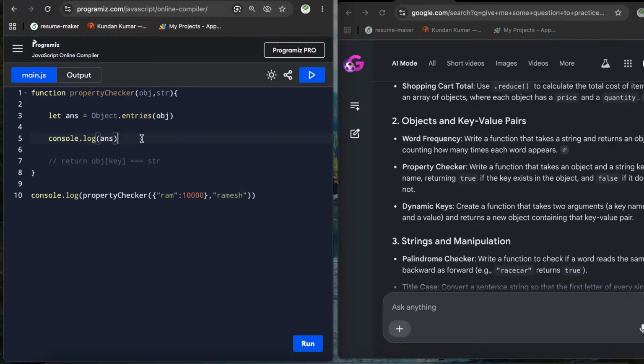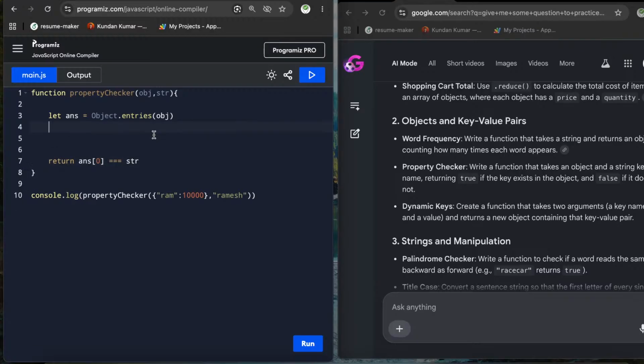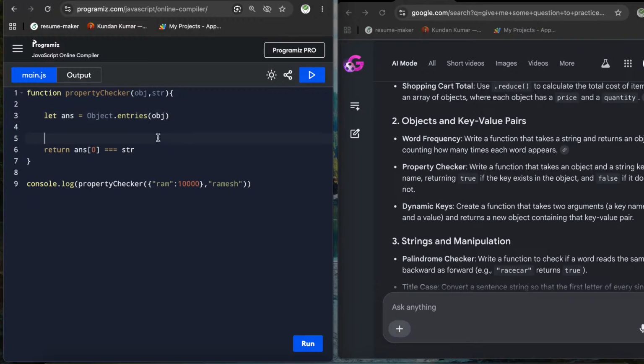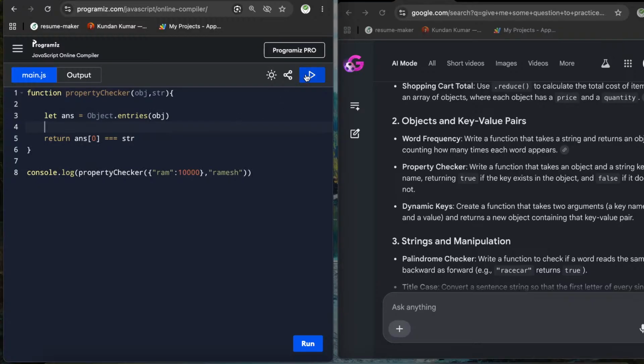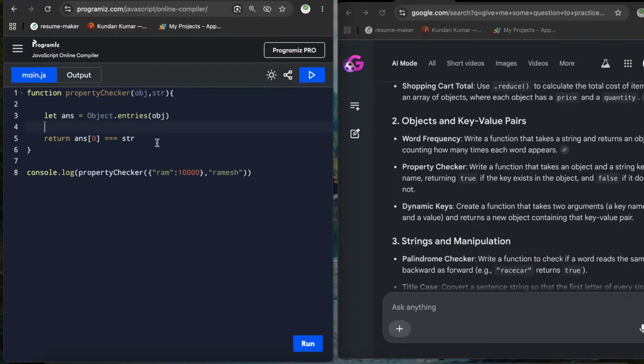Okay, so what we will do is return ans, 0, if the object equals this, which means true. Otherwise false. Okay, so we have just completed it.